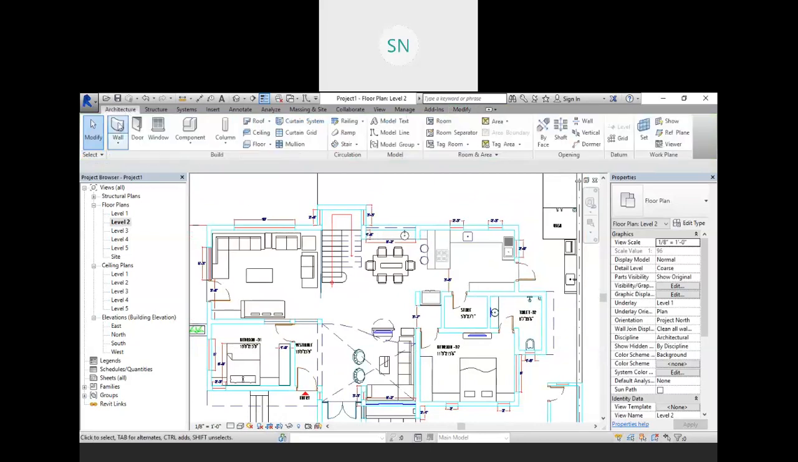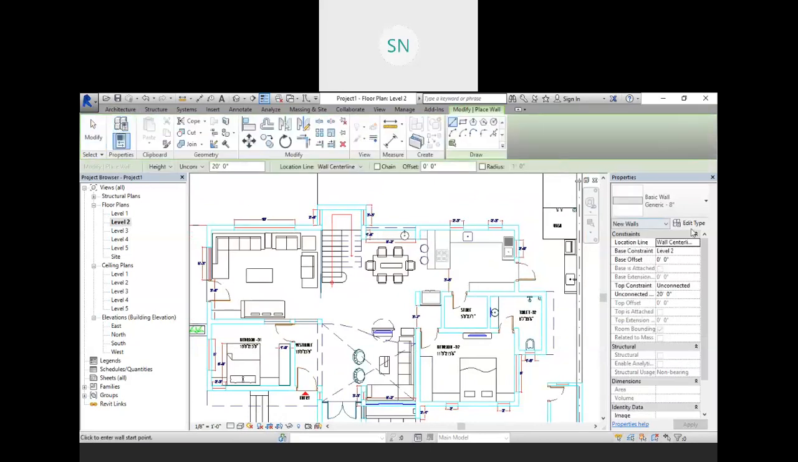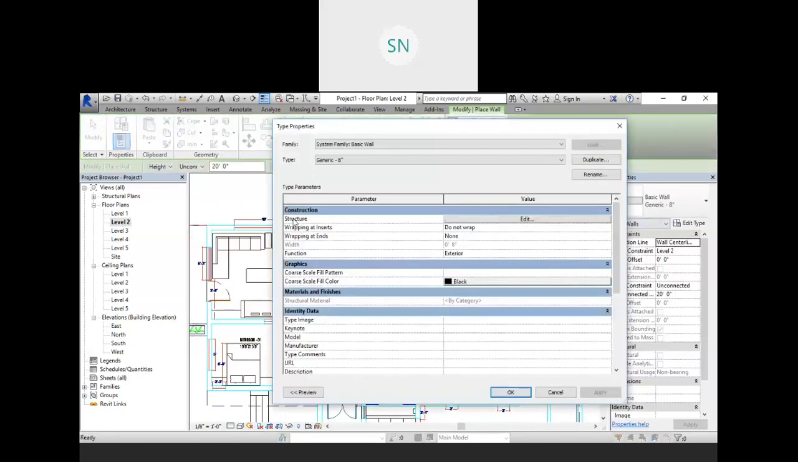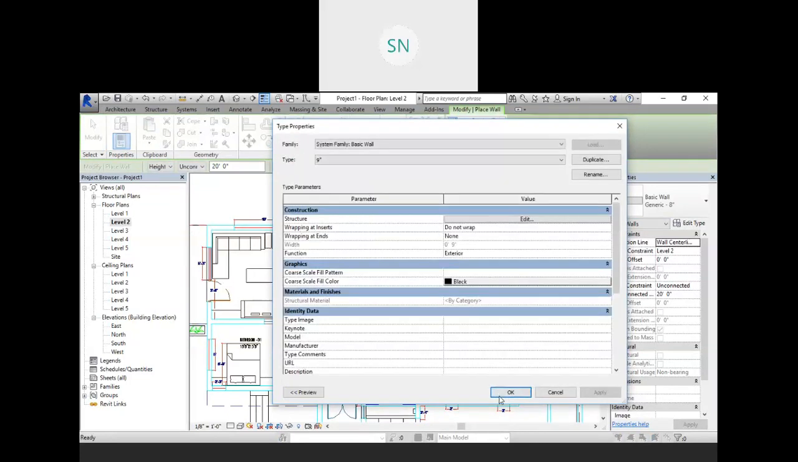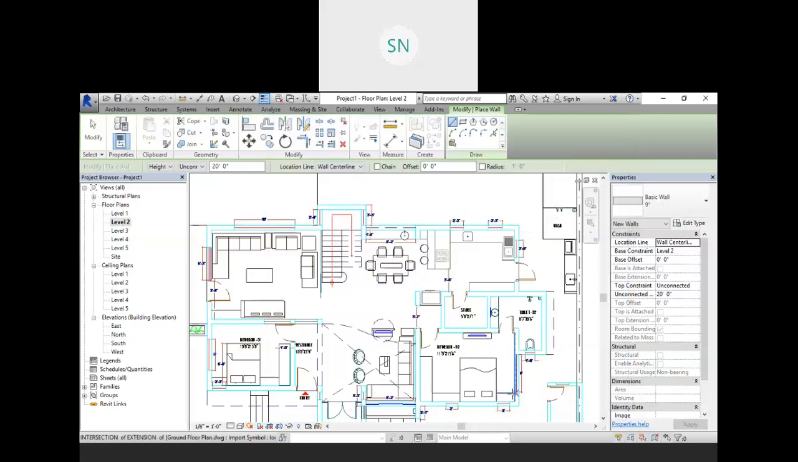Okay, now let me create our walls. So go to the architecture, click on the wall, create a new wall, and click on duplicate, 9 inches, and go to the structure and change the thickness to 9 inches. Okay and okay. Clear up to this point? Now please focus over here.